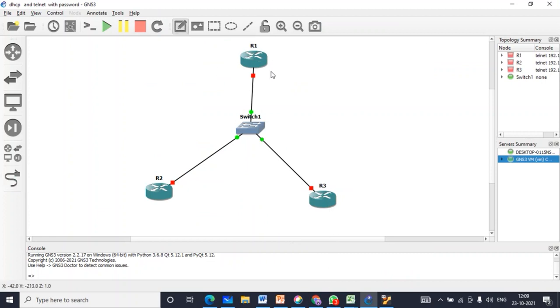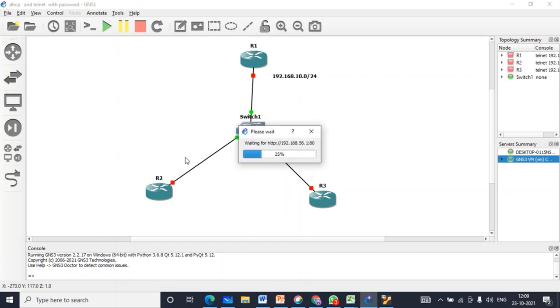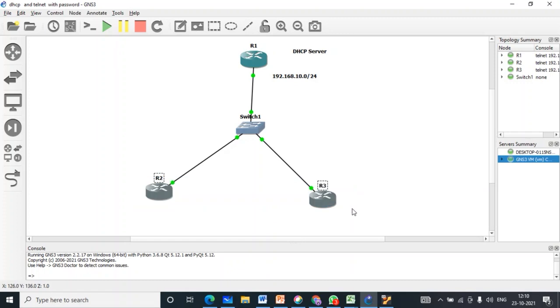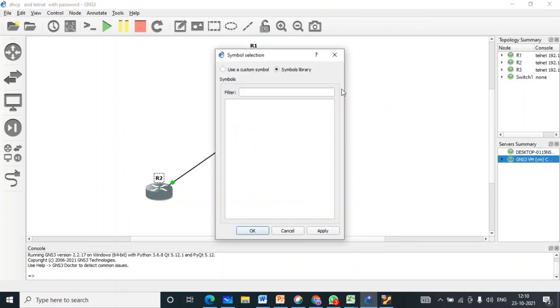Now the network that I'm going to use is the 192.168.10.0/24 network, right? And I'm going to configure the 10.1 IP address on that interface. I'm not going to do any configuration on these routers because this is our DHCP server, right? With this DHCP server, I'm going to provide automatic IP addresses to these clients. These are the clients. So first of all, let me change the host symbol over here.